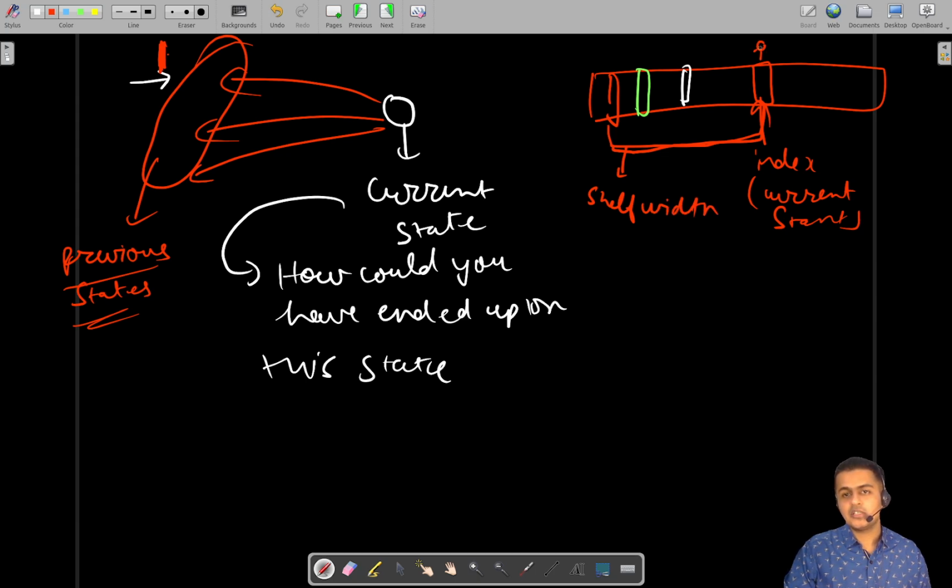Basically a person is standing here and trying to see the history of things which led to your current position. So he is exploring down the line, but he can go up to the shelf width, because that is the maximum allowed previous state distance from the current state, in a way we can say that. I hope till now it's clear.